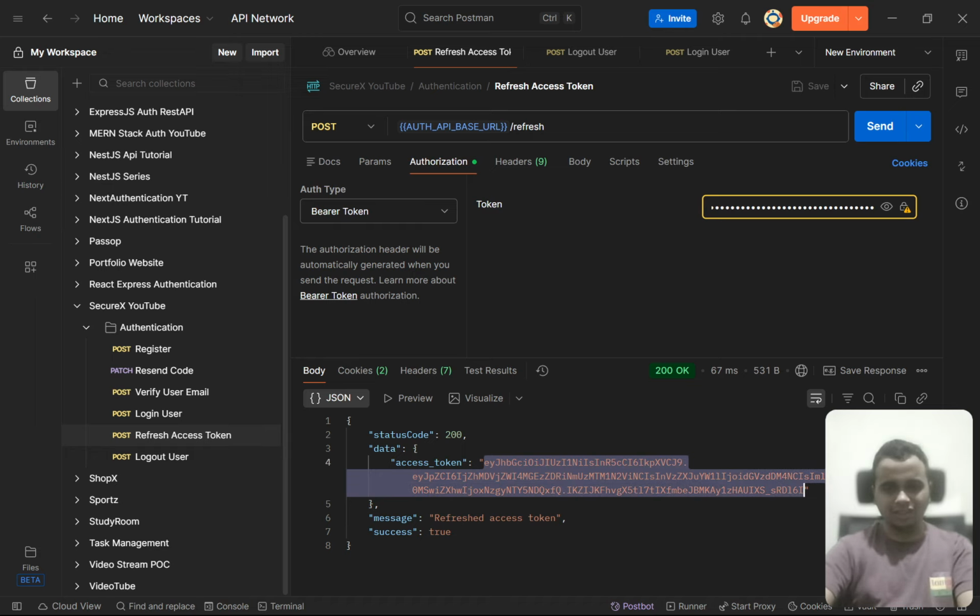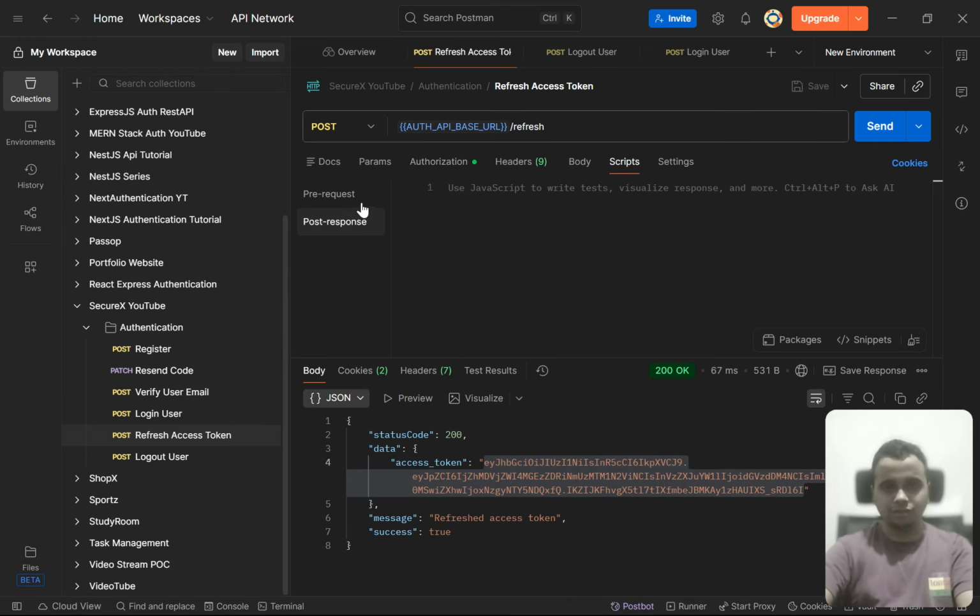In the next video or in some video, I think I will tell you about the scripts inside Postman, which we will use to automatically set the access token, because it's very painful to manually copy paste the authentication tokens.